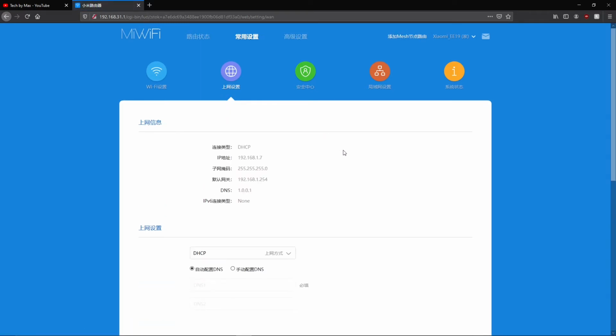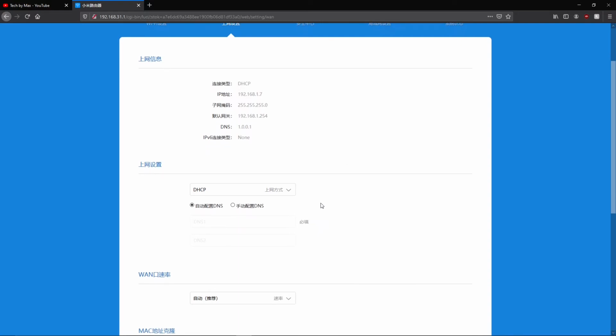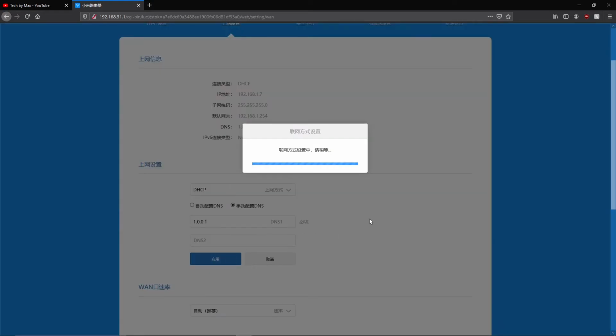On this page, we're first going to set our router to use the fastest secure DNS in the world, that is Cloudflare. So to do this, we're going to select the second option to manually set our DNS. And then we're going to type 1.0.0.1 and validate our changes with the blue button.